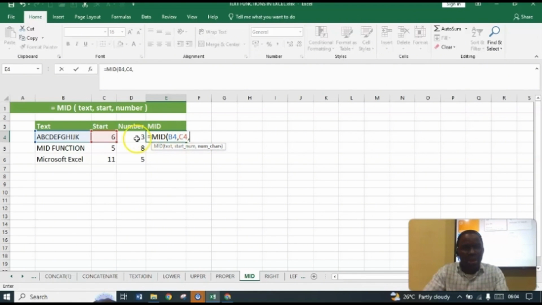Then how many letters, starting with the sixth letter, how many letters forward? So we are going to have F, G, H. Starting with the sixth letter, you have F, G, H. You include the number of letters, so this one is saying 3, just three characters. So you close the bracket.